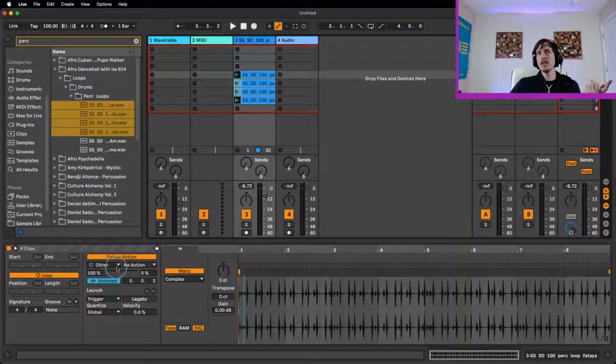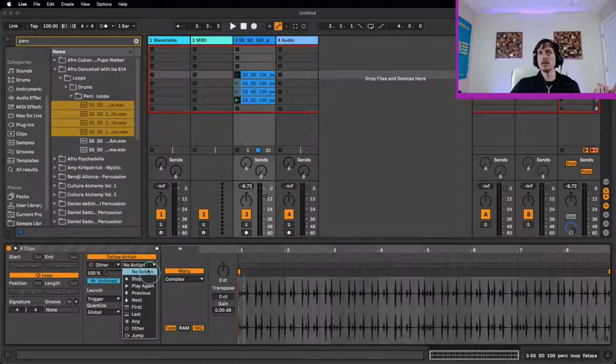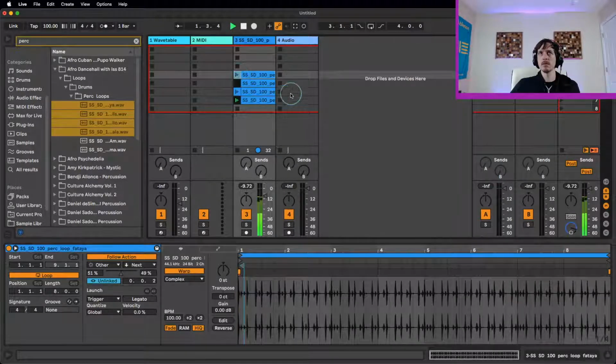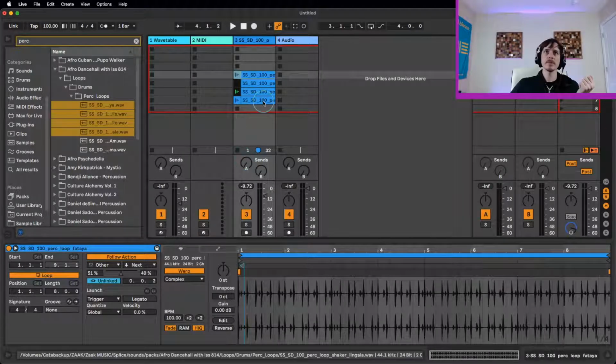The other thing you can do is you can have 2 follow actions. And then you can adjust the percentage of one versus the other. So I could have a 50-50 chance it'll go to a random clip, and a 50-50 chance it'll go to the next clip. So you can add even more layers of randomization in there if you want to. And of course you could resample this, re-record it, and then you can start tweaking with it and play around with it, and then all of a sudden you got something cool that you can work with.